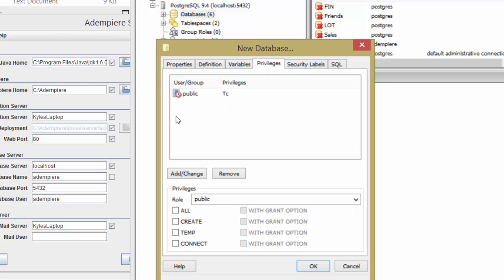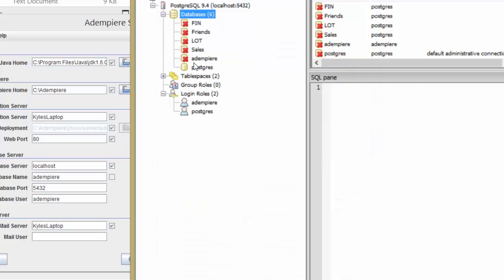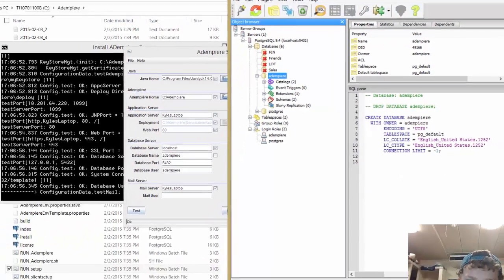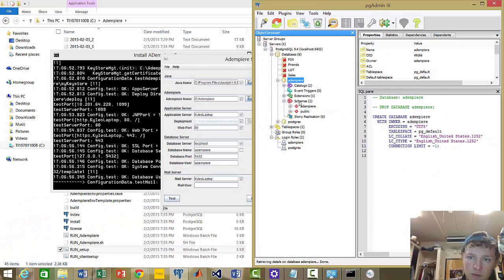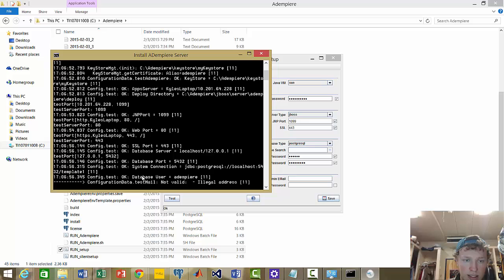We don't need to add any variables or anything like that. Just make that, and as you will see in a second, I already have my Adempiere folder right here. So I just made a schema Adempiere to go even further. That is not necessary. Now, once that's done, go back, rerun the test, and you will see all OKs.